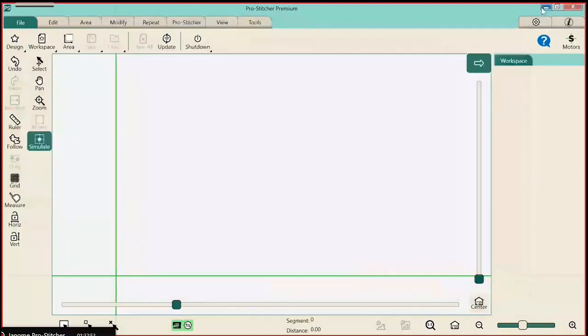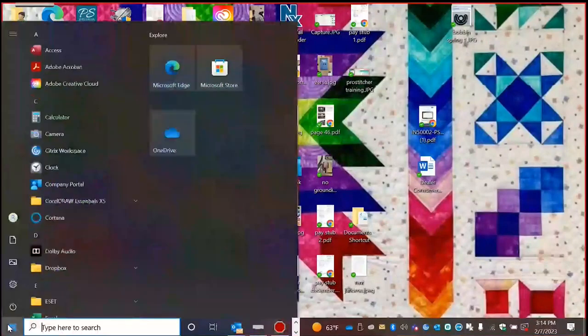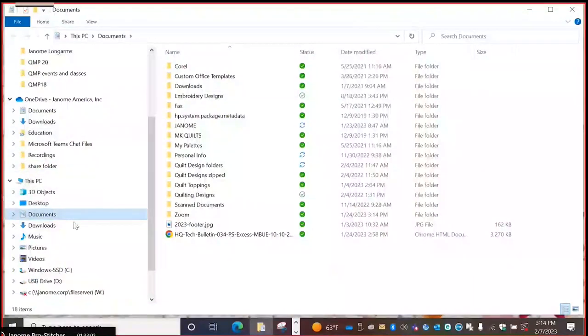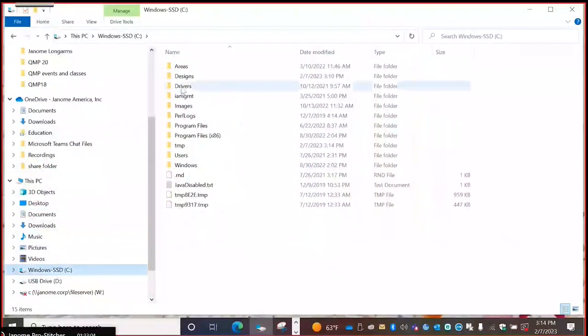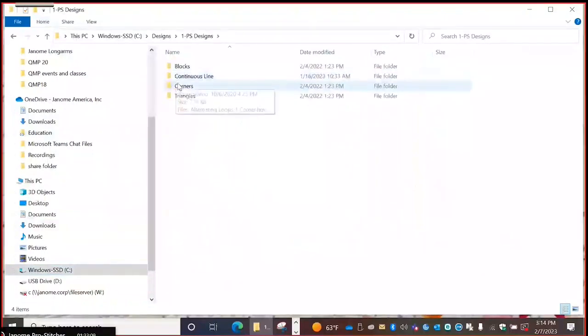You'd have to actually have it in 2 places. You would still have to go to your C drive to do that. You couldn't do it inside the Pro Stitcher program. You would have to come here to your C drive, find your designs. If you want to make a copy of, say, this continuous lines, you absolutely can, and you can keep it there and move it to a different place in the Pro Stitcher program. But then you would have to go back and delete the subfolder. Yeah, you could absolutely do that.